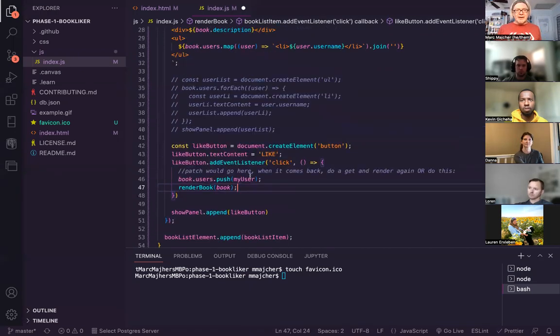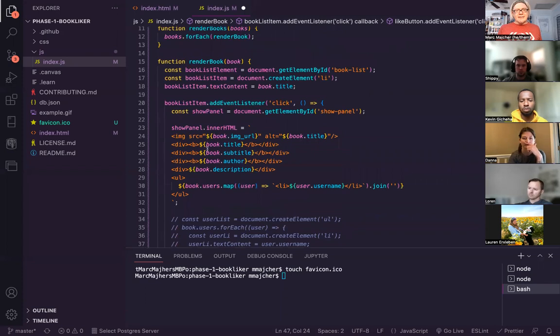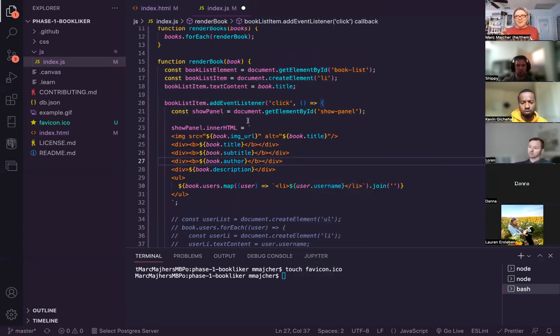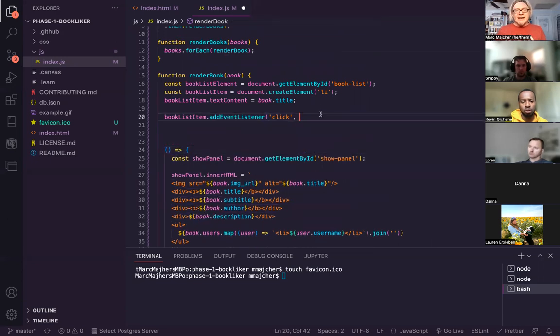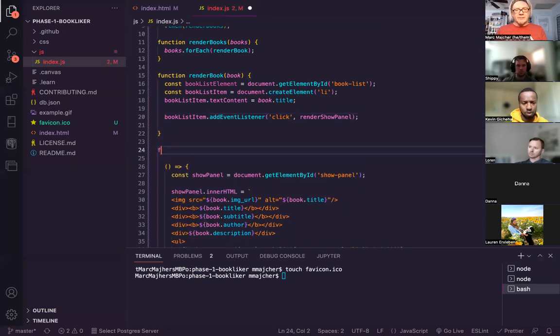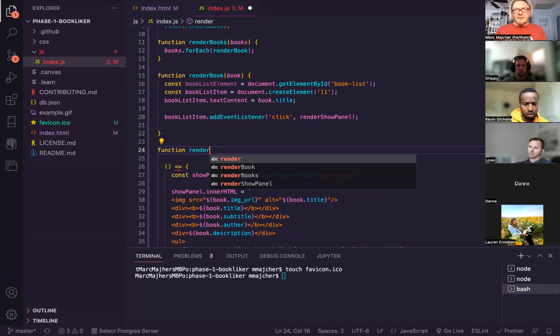And so what this will do is when the button is clicked, it's going to call this function again. But nope, that's not what I want to do because that's going to render the book LI. What I want to do is render the show panel. Aha, that's where we go. So like I was saying, this smells a little thick to me. So I'm going to pull this whole bit out and say render show panel. And so I'm going to throw this in another function here. I'm going to have to do a little bit more fussing with this.